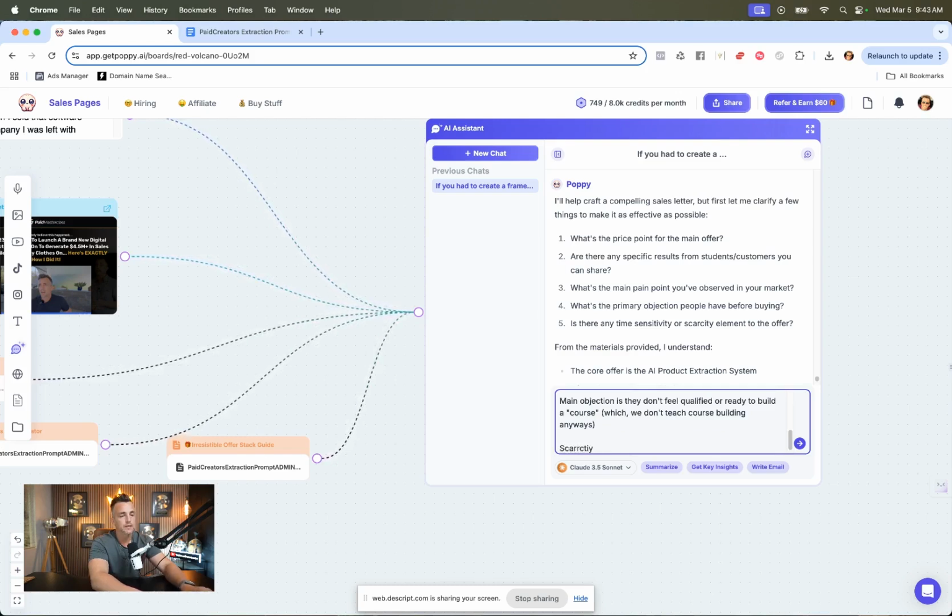Scarcity is that this bonus stack will be gone in 7 days. We have a way of removing that. Let's see what it does.